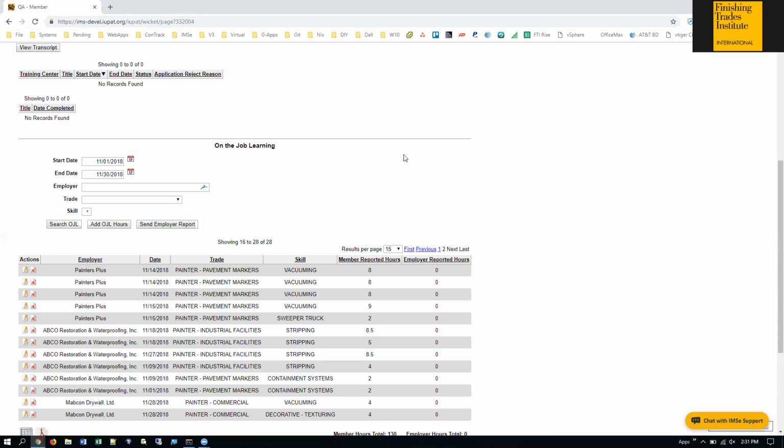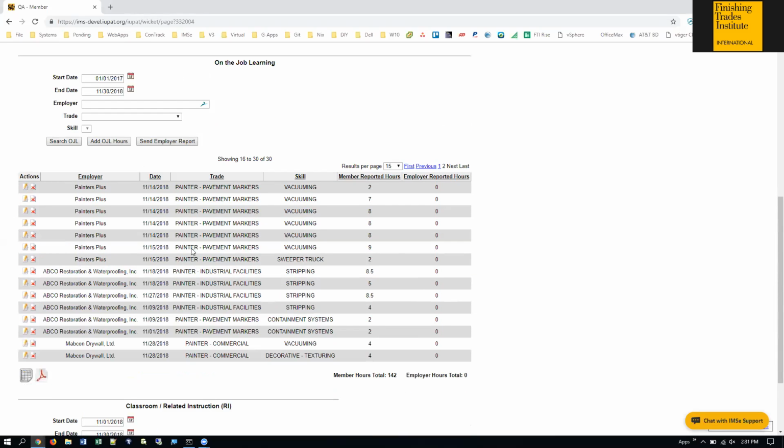Okay, cool. Next, Carly: how far can we go back? As far as you want. I can change this to as far back as I want to go, January 2017 if I want to, and hit that. I could then search OJL, and if I had hours going back that far, it would give them to me. Of course, this is just a demo account, so that's all we have in here. But yes, you can go back as far as you want to. It may give you numerous pages if they have a lot of hours entered in. You can then export it if you want to do any type of reporting in Excel or anything like that.